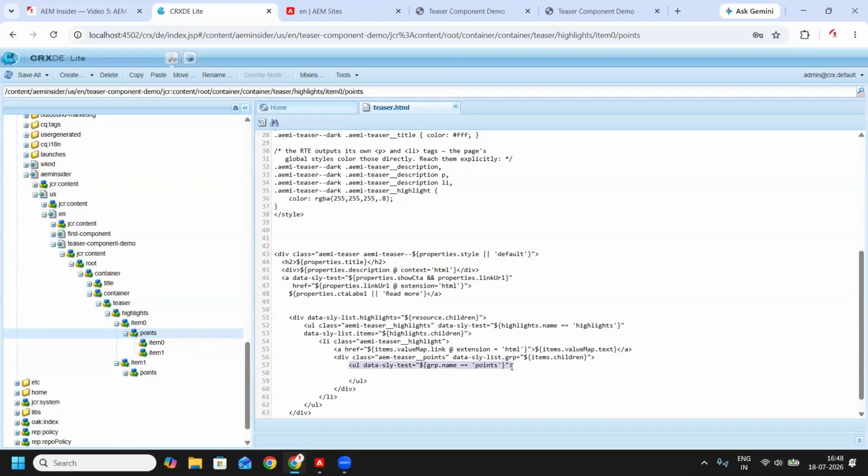Here again I am checking the child node name. I am checking if it is points or not. If it is points, then I am going to loop it again. Data-sly-list point equal to our group.children. Now I will get item 0 and item 1. From these nodes, I am going to read a property called text. To read a property, we have to use this one.